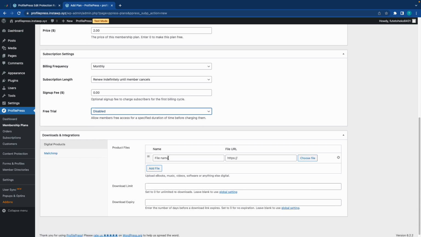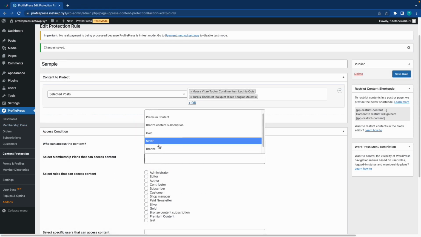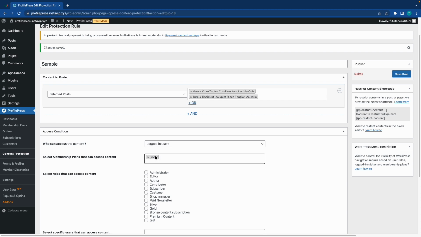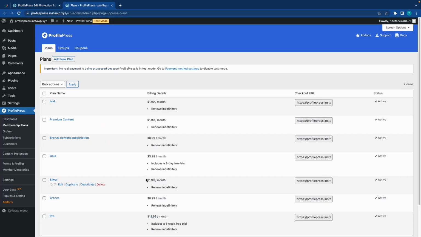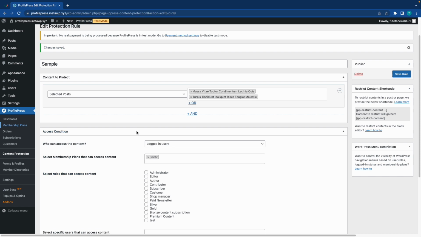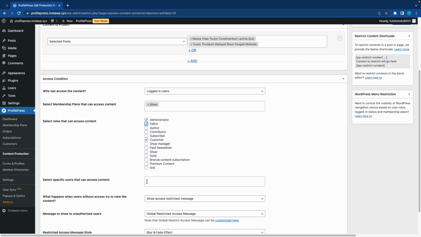All right, so let's say we want to use a silver plan. We'll just click here and select silver from this list. All right, and I'll quickly go to the membership plans page just to get the link for the silver plan. So I'll open this in a new tab and I will copy the link next to silver. Now, in addition to being a silver member, we can also select the user role that a silver member would need to have in order to access the content. So once we have selected our user roles, we can now move down to configure more options.